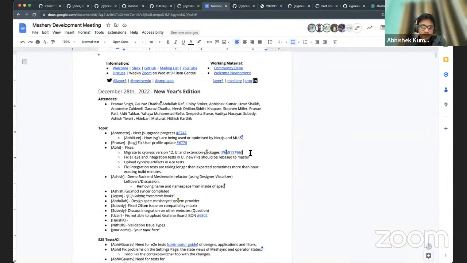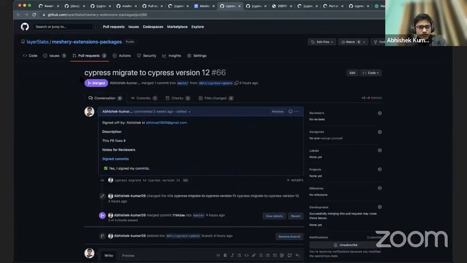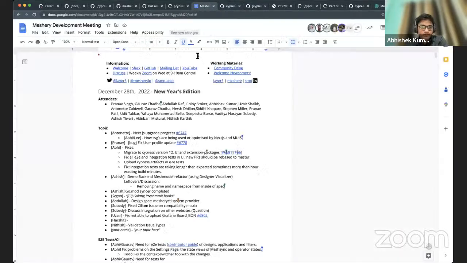Another side update around Meshery UI, around the Cypress upgrade, is migrating to Cypress version 12 for other repos as well that we use Cypress in. So other than that, I just have these updates for today.